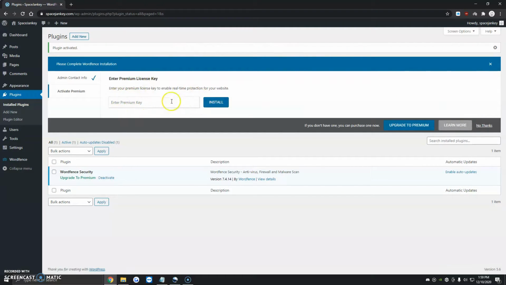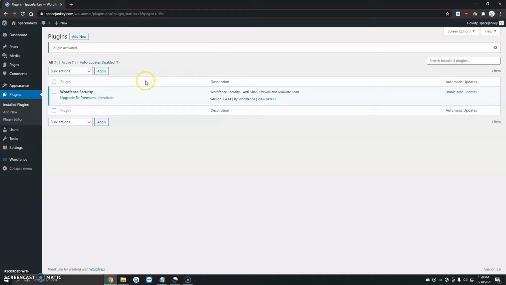Now premium key. We can pretty much use a premium key for this program because it is a premium version, but we're going to be using the free version. So we just click no thanks. And that pretty much hides that pop-up.